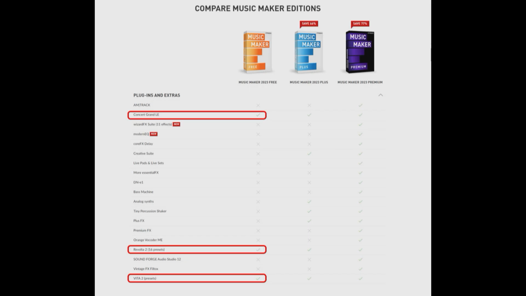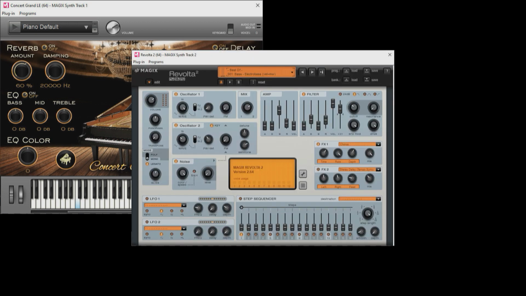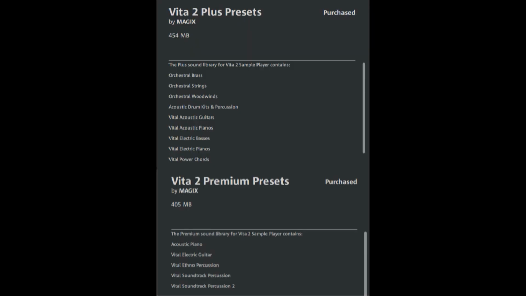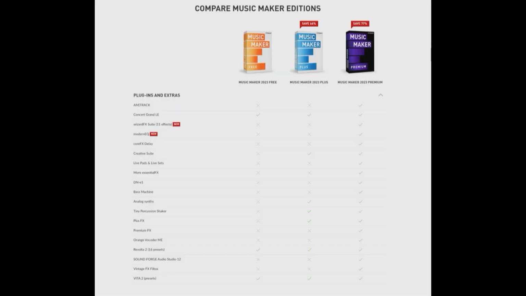Music Maker Free Edition comes with three VST instruments, Concert Grand LE, Revolta 2, and Vita 2, with some presets. Plus and Premium editions give you more VST instruments, and you can see the list in the comparison table on the Magix.com website.